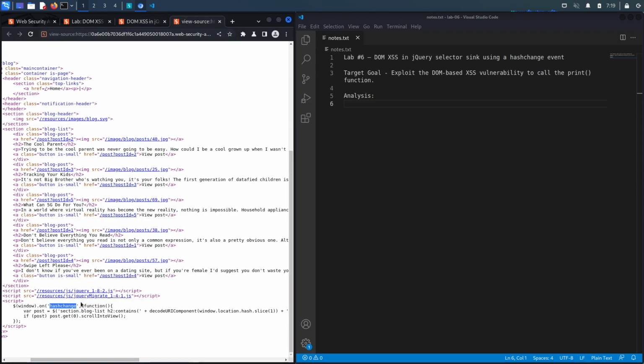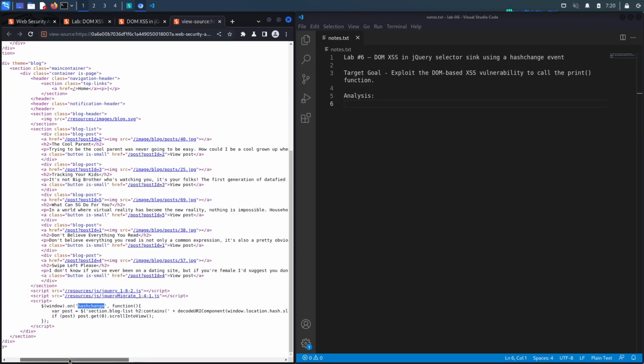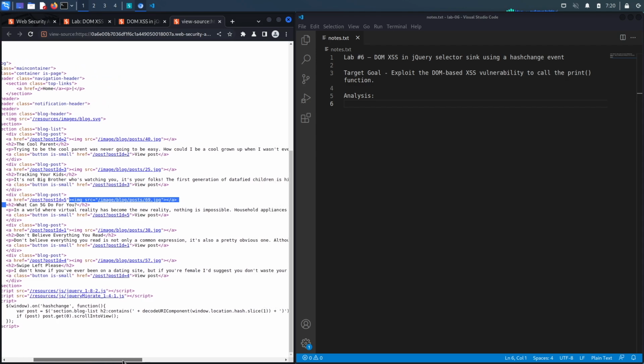So when there is a change to that value, what it does is it essentially runs this entire thing right over here, which takes in the section tag. So if we go right over here, you could see it's this tag right over here, and it's looking for blog list. So this class right over here, and then it's looking for the h2 element. So if we go to the h2 element, this is what it's looking for. So either this h2 element, or this h2 element, or this h2 element, and so on. And then it's running this function right over here.